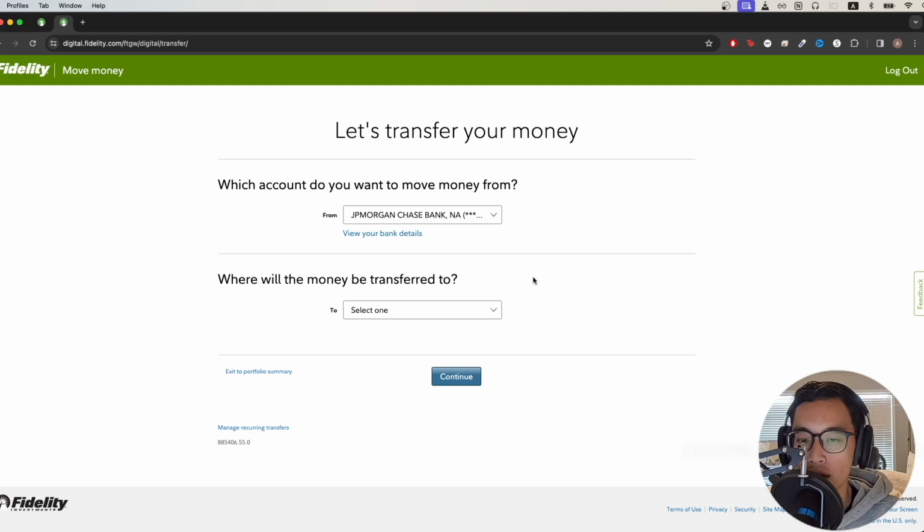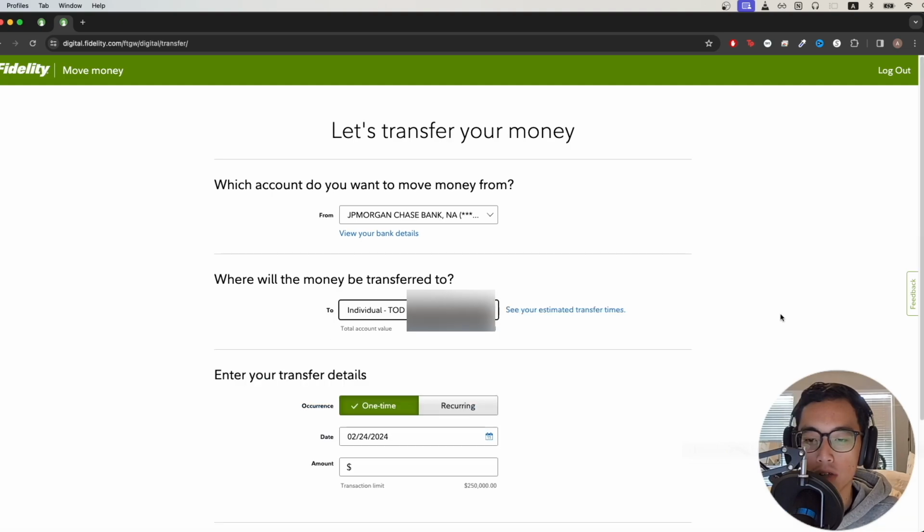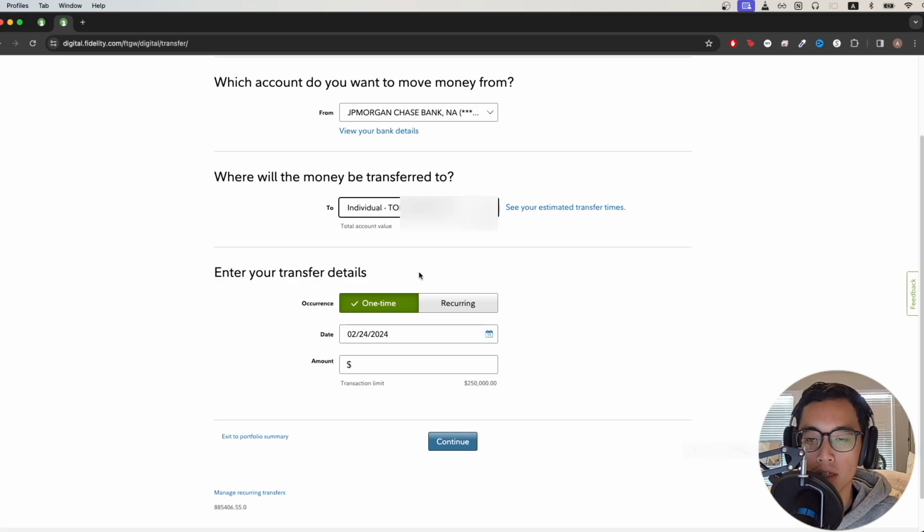It's going to ask where you want to transfer the money to. So for example, if you had a Roth IRA, you would just choose it from this list. But in this specific example, I'll just choose my brokerage account instead. Scrolling down, we can now select if this is a one-time transfer or a recurring transfer, as well as the amount. So just specify the amount you want to transfer. I'll just do $1 in this case and hit continue.